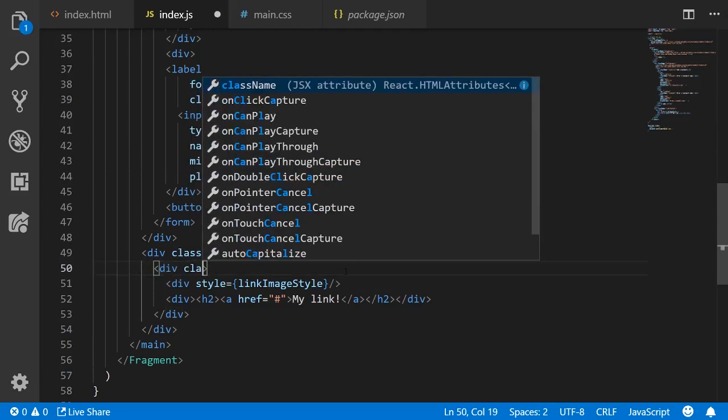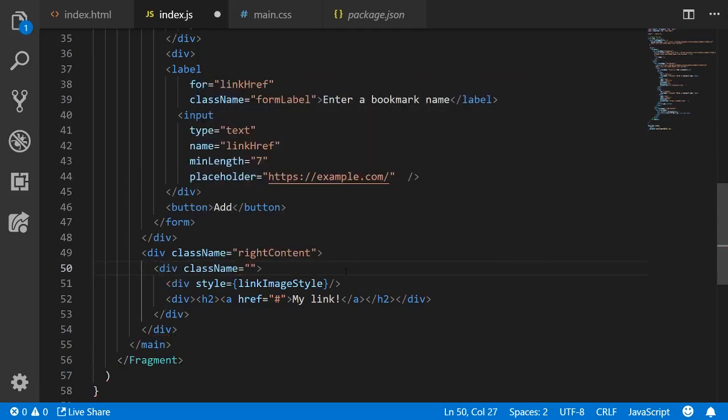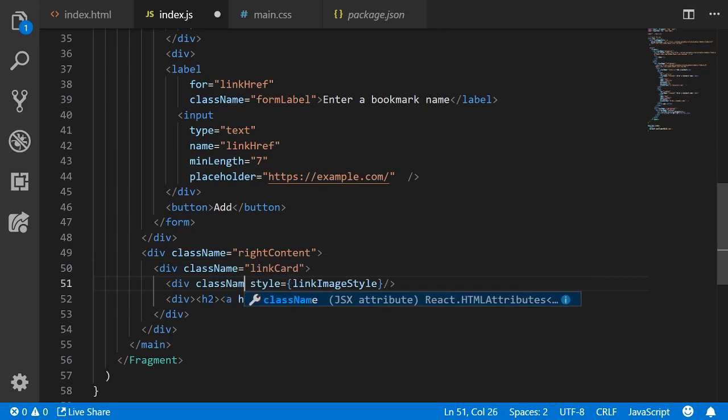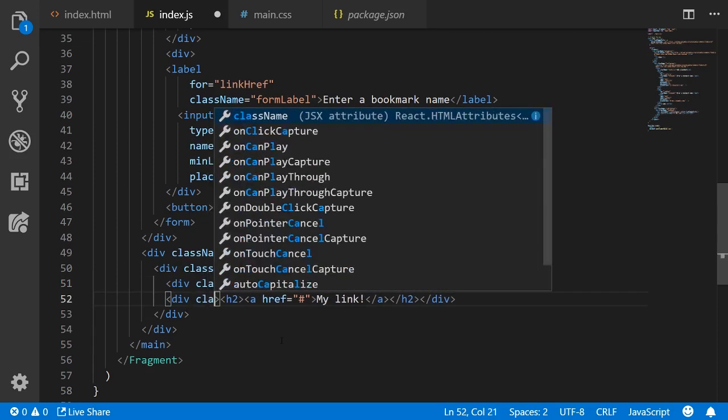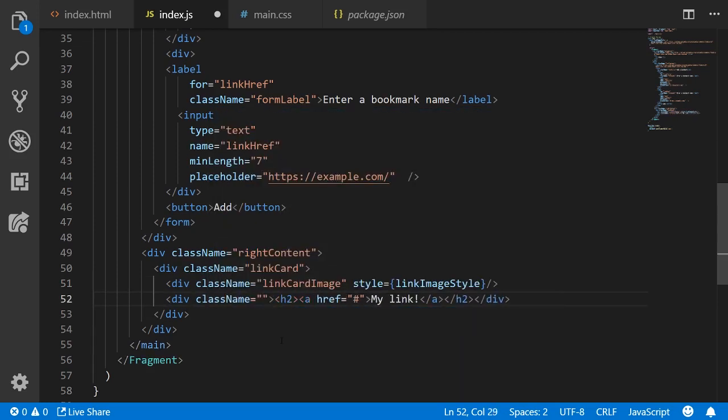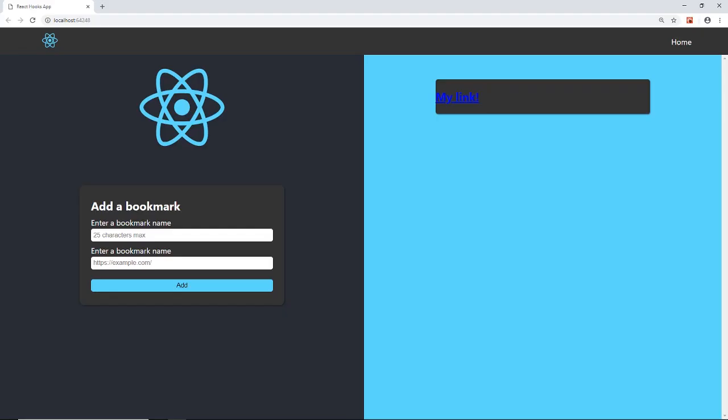So I need to give this a class name of link card, and I need to give this a class name of link image or link card image. And for the link itself, I'm gonna do on the div, I'm gonna give a class name of link card link. So that's quite semantic. And then if we have a look at it in the browser, there we go.